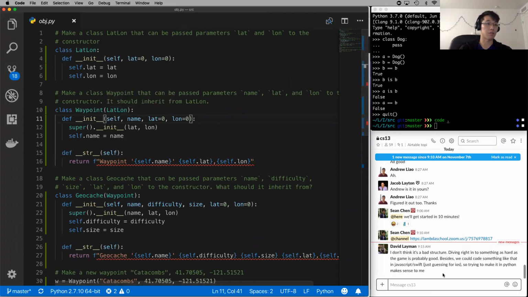I don't think it's a bad structure. Diving right into something as hard as the game is probably good, besides we code something like that in JavaScript. So terminating in Python makes sense to me. Okay. That's okay. I see what you mean.